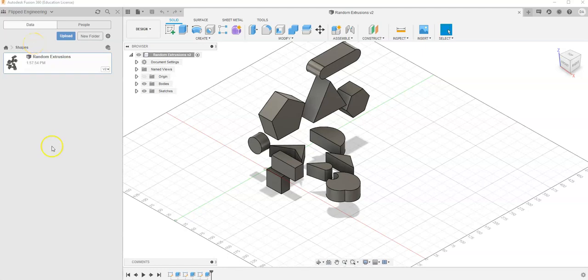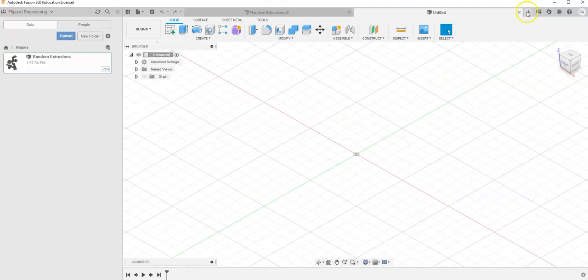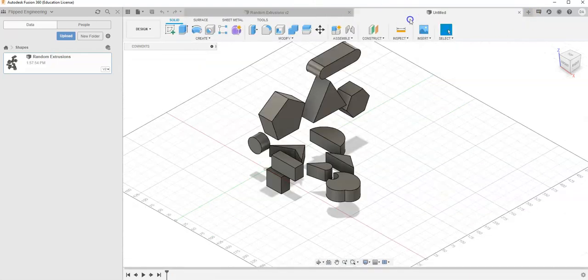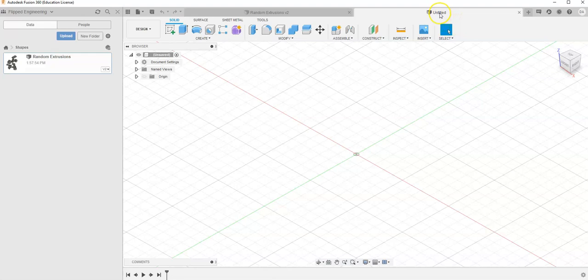So now that we've learned how to navigate through Fusion 360, let's start a new design. To do this, I'm going to go over here to this plus sign at the top of my screen, and that will start a new design. You can see now we have multiple tabs open. I'm going to edit this untitled design.